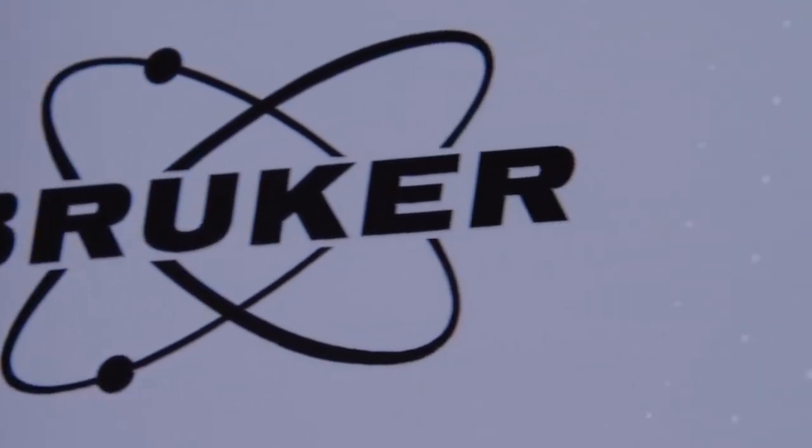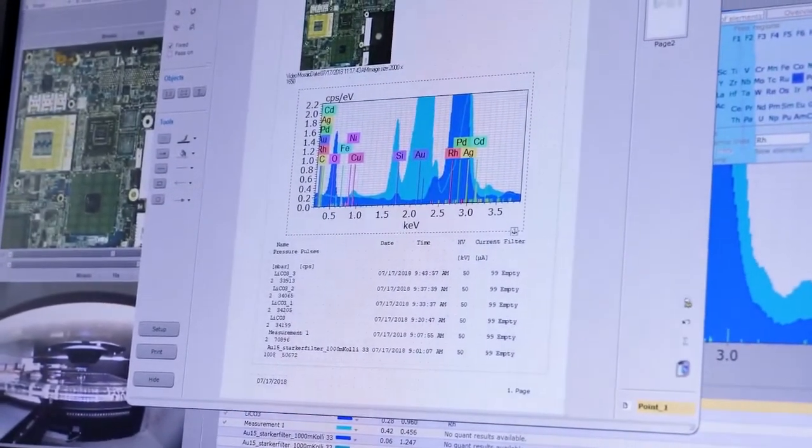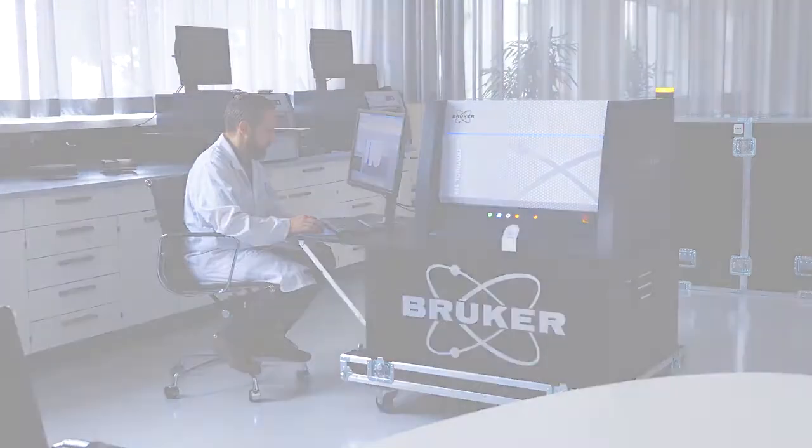The M4 Tornado Plus presents a giant leap in Micro-XRF. It opens up the possibilities for peerless analyses and quality checks from now on.